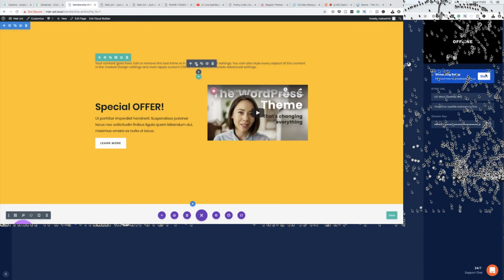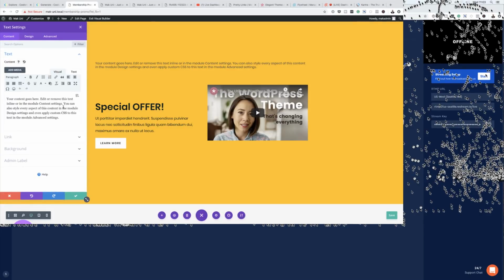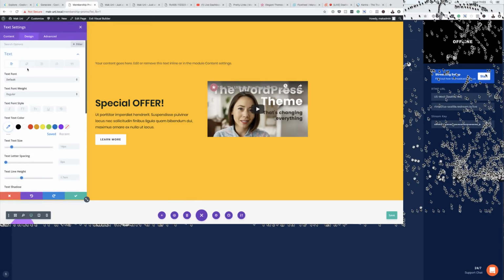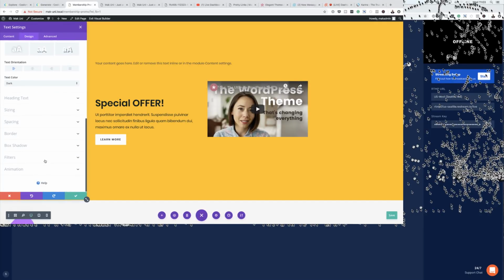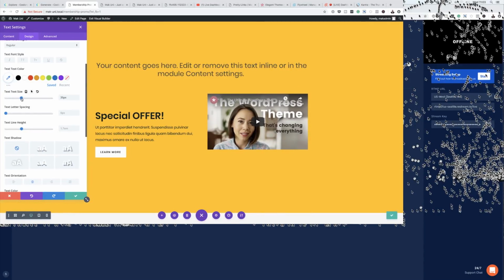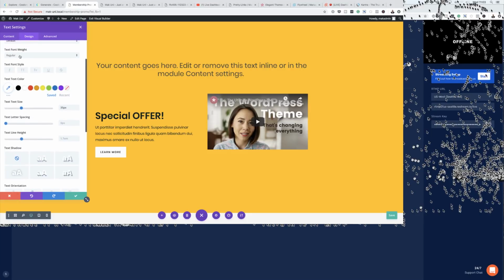Right, so what I'm going to do here is I'm just going to get rid of some of this text. So this is going to be like my main title. I'm going to center this. So I'm going to go into text orientation, and then center this, okay? And then I'm going to make this text even bigger. And then for the font weight, I'm just going to make it bold.